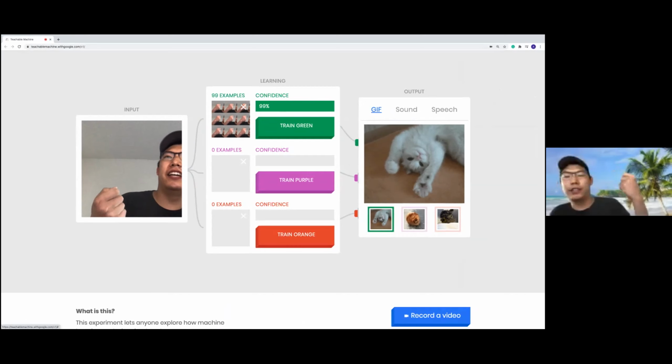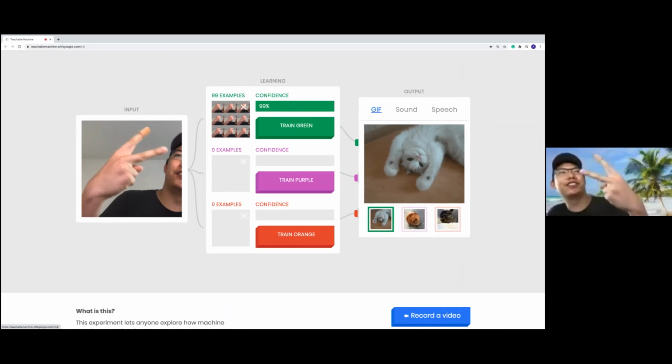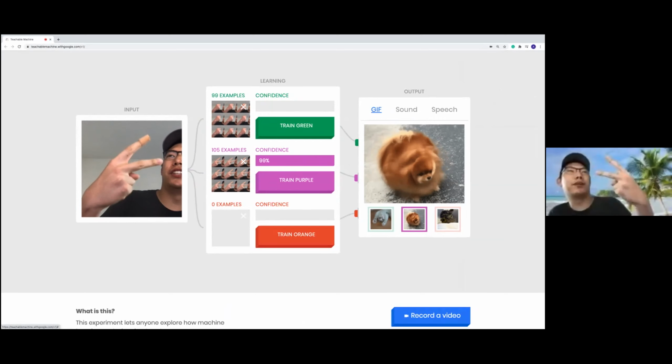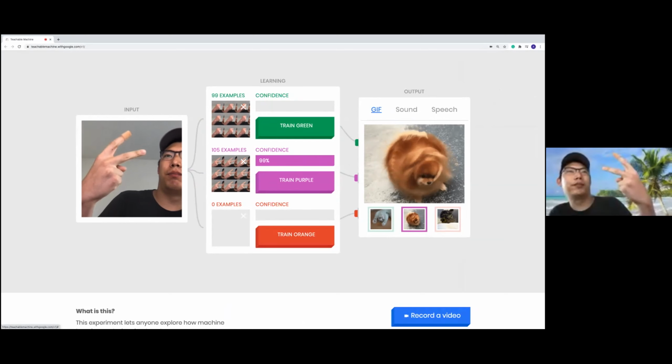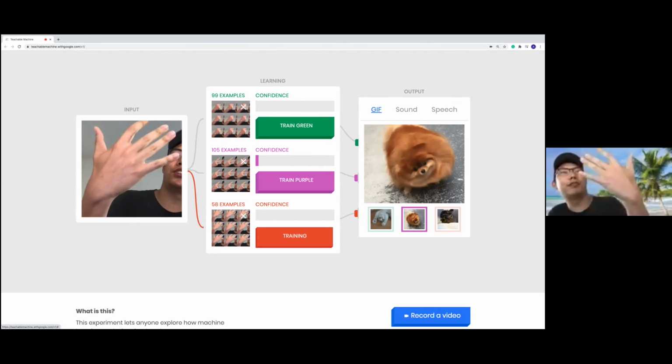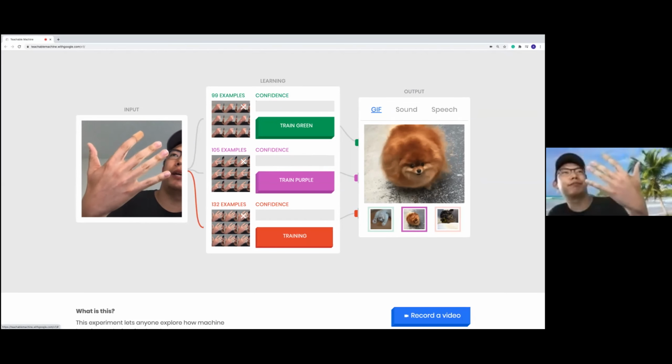Next, I need scissors. So let me do scissors for purple. So now I have about 100 examples of purple. And last but not least, I need paper. So I'll do paper, and I'll train up some examples of paper.